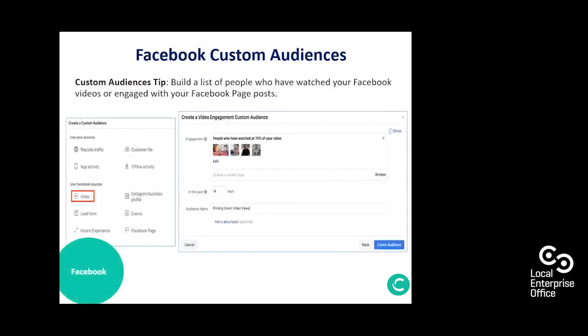Okay, so you can see custom audience. This is in terms of video. So what we're doing is we're targeting people on Facebook who have already watched our Facebook video.